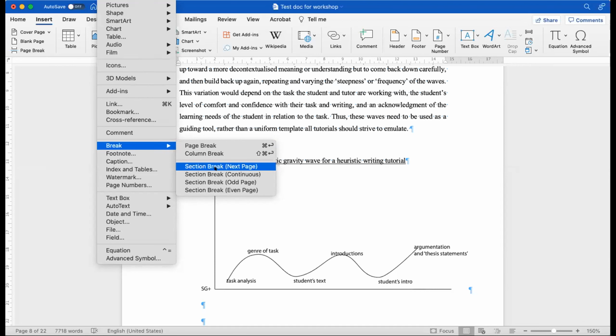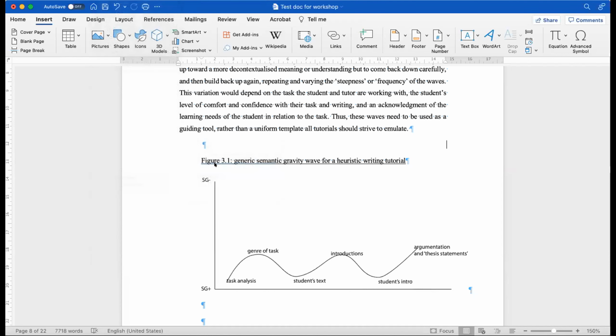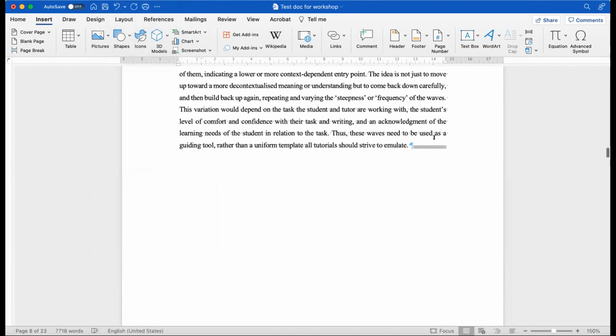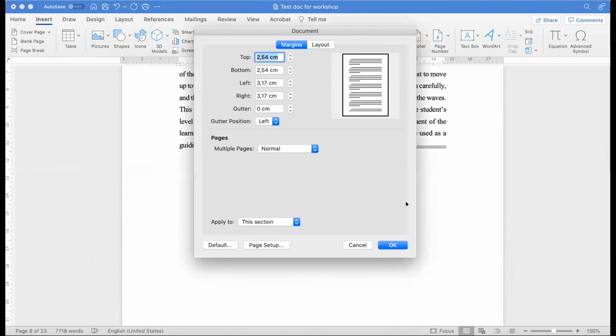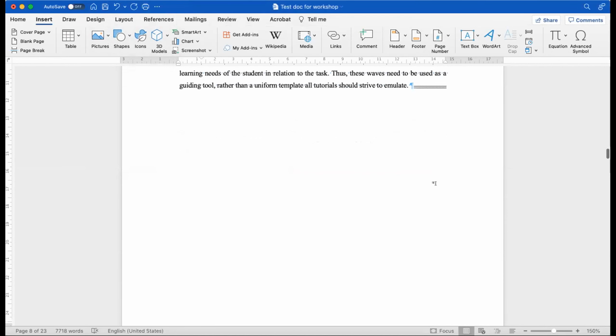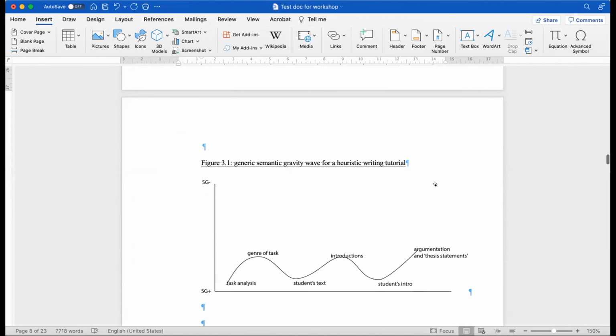Usually we want a next page section break. Sometimes we want a continuous section break. It very much depends on the document that you're creating, where you want the break to be, and what you want it to be there for. I'm going to use a next page section break. Right, so if you look now, it's got these two lines that denote a section break. One line for a page break, two lines for a section break. So it's started a new section.